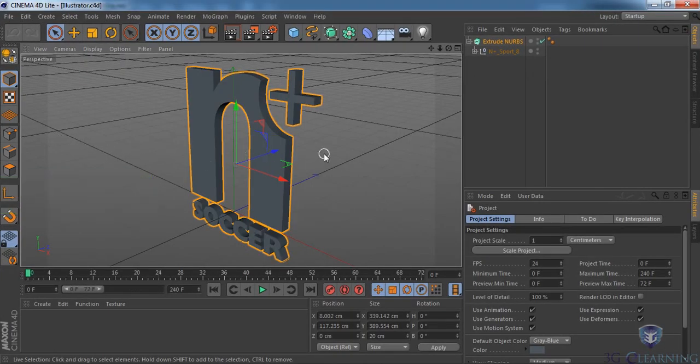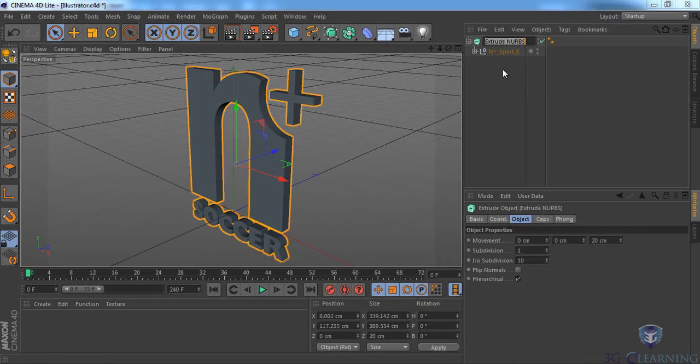Let's go to our Objects Manager and you can see we have an Extrude NURBS object. This is our Plus Sport logo and it was created by extruding an Illustrator file. Let's go ahead and rename that. Double click on the name and let's call this Plus logo. With the Extrude NURBS object selected, if you go down to the Attributes panel, you can see I have a number of different things that I can change.